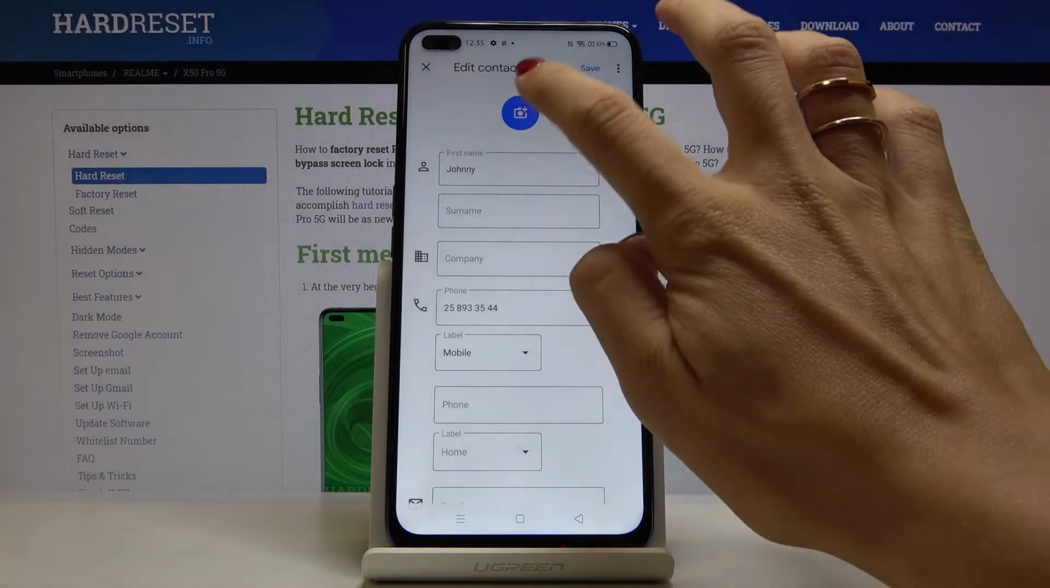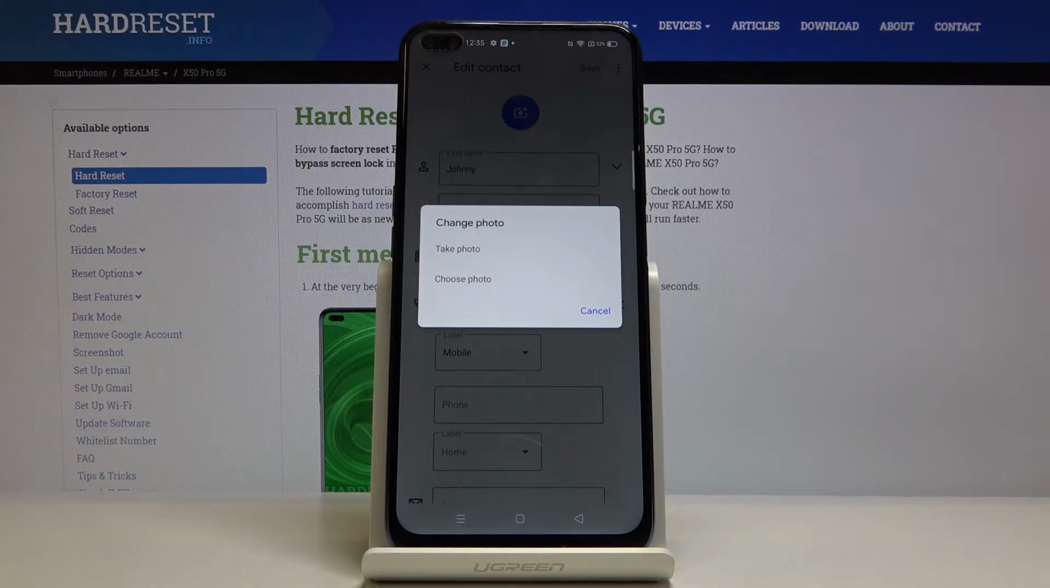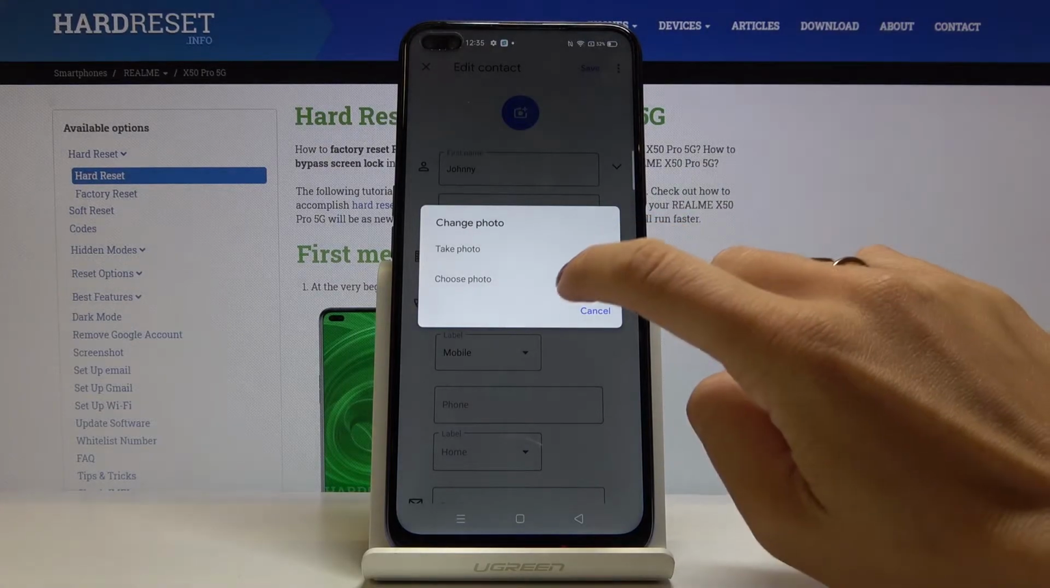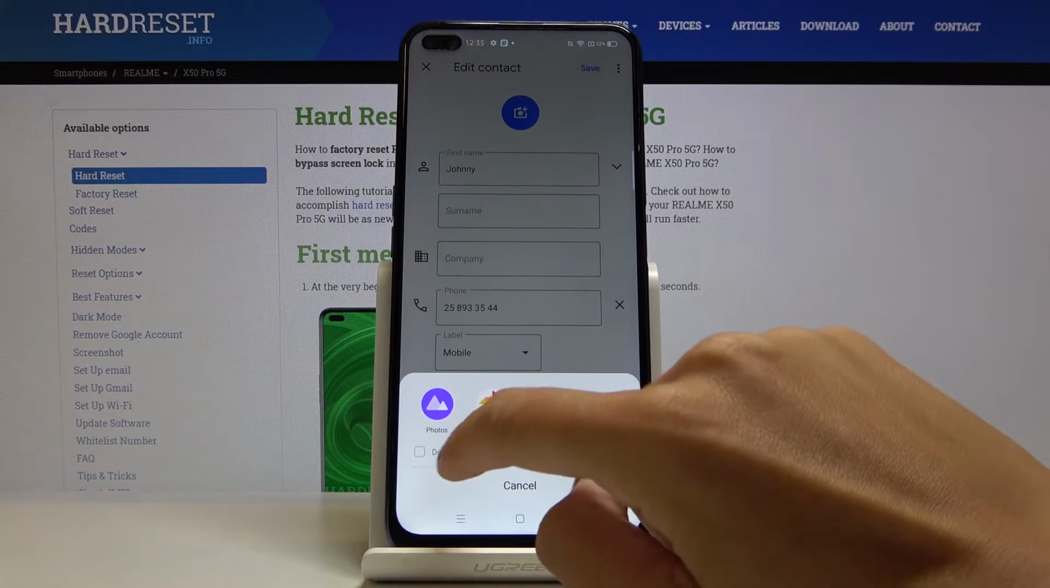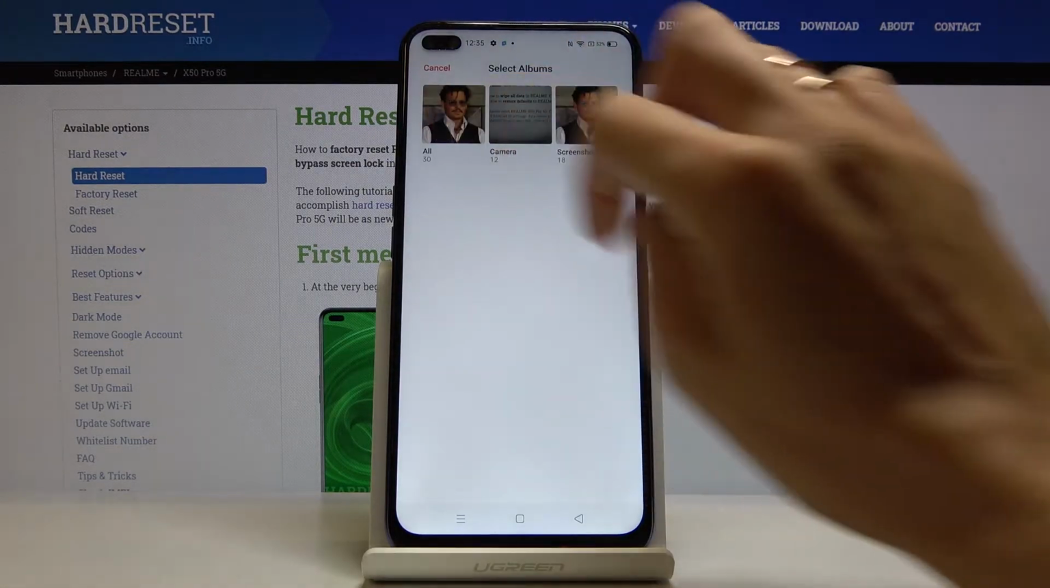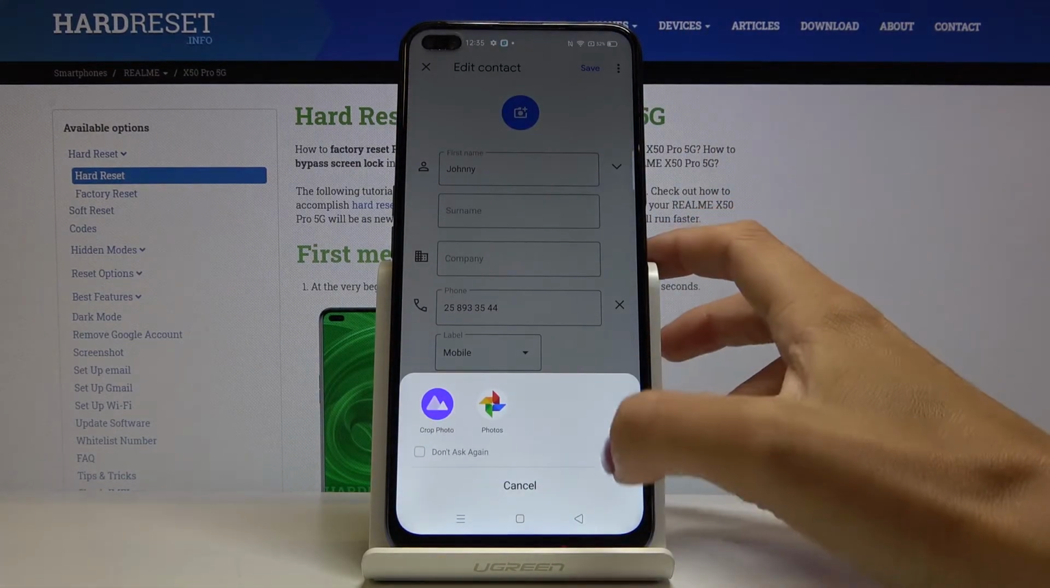Here just click on the camera icon, and if someone is staying right in front of you, click on Take a Photo, or you can choose something from your gallery. And then pick if it's about Google Photos or your own gallery and device storage. And I will pick this picture.